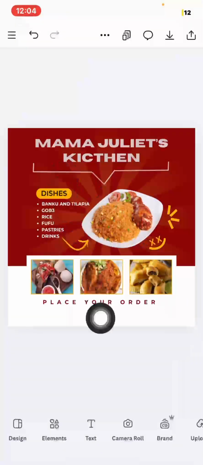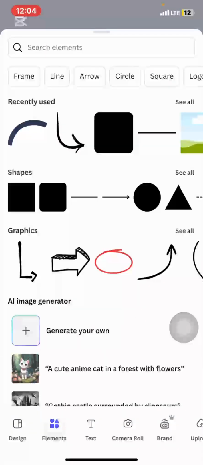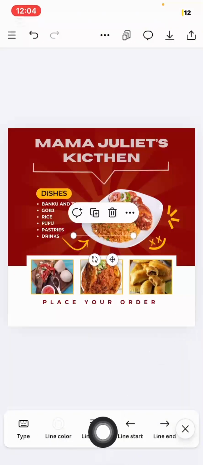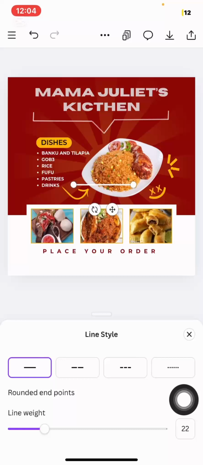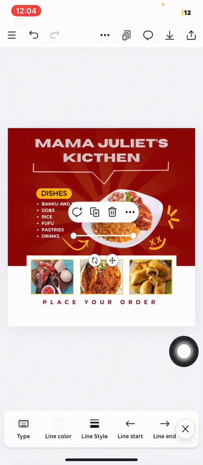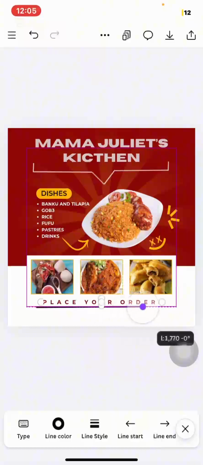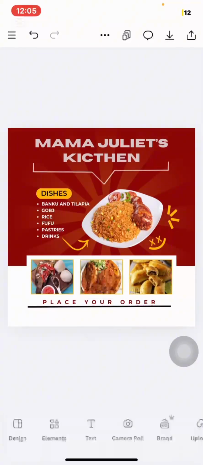Now you can actually go for elements and bring in line. Then the line like this. Go to line style, increase the weight of the line a bit, change the line color to black, bring it here. And then you enlarge it. You hold the edges to enlarge the line. Okay, that is it. We are on course.